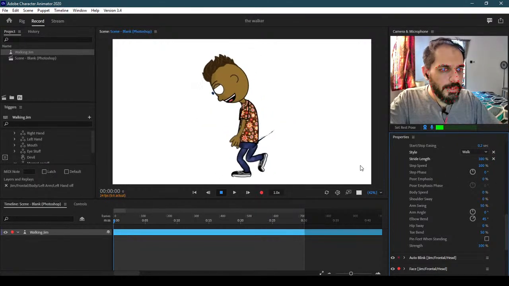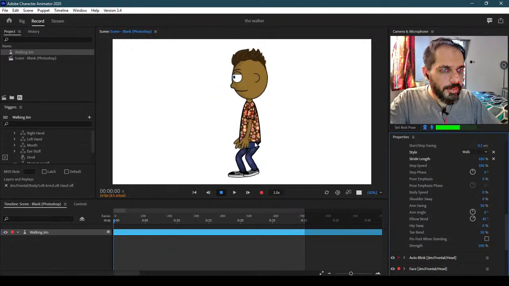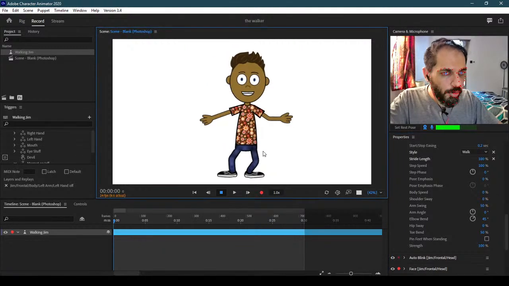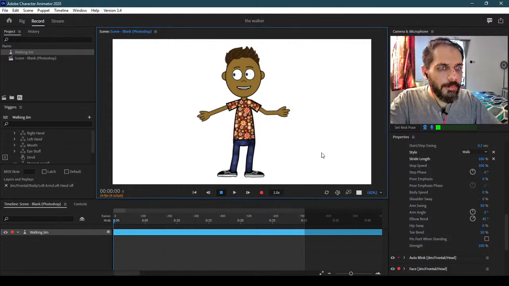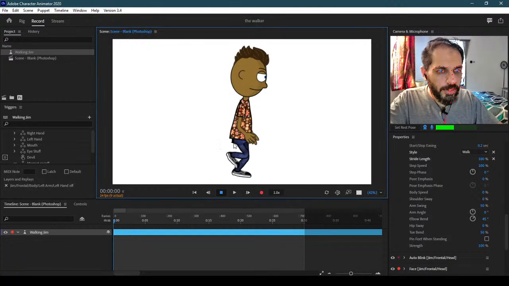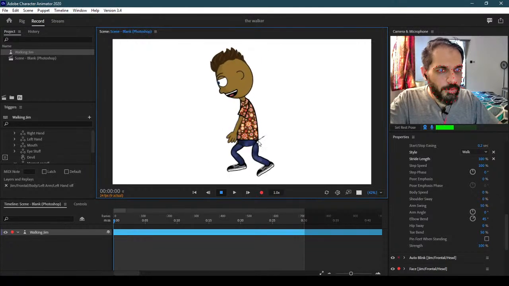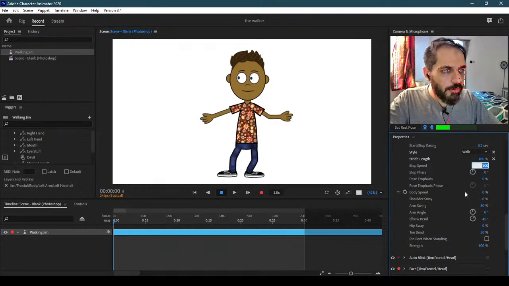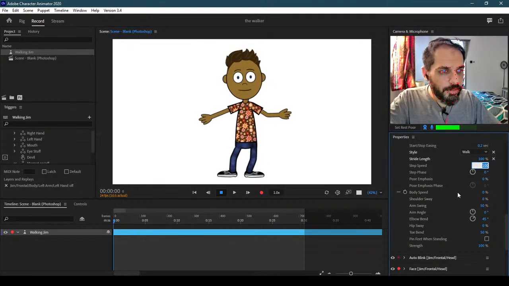Now the other thing here is that because the origin of this part is not correct, to avoid this you can add a bone over there. If you add a bone there, it will not have this kind of issue. Like here I have a bone, so it's not moving, but here I don't have a bone, so it's moving more. This is the step speed, how fast you want. Right now 100 means normal speed.